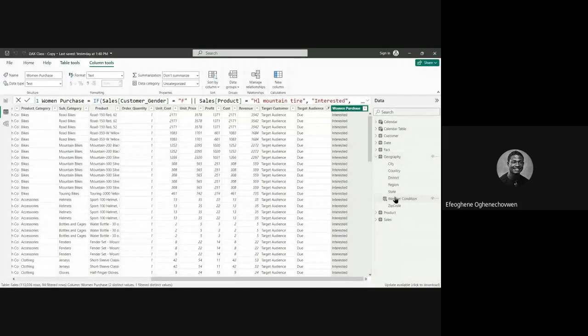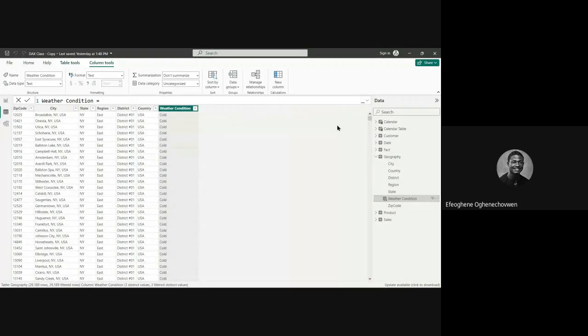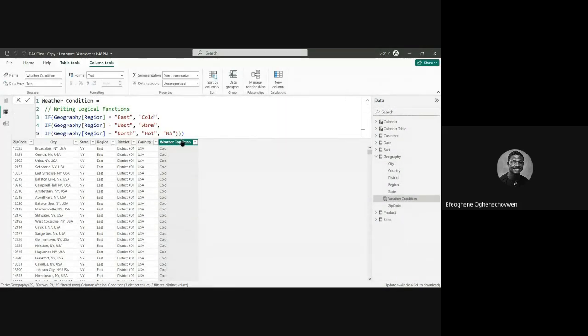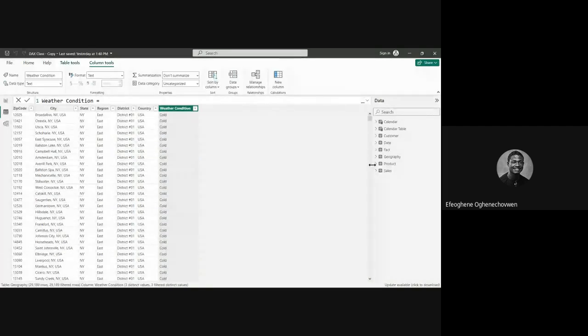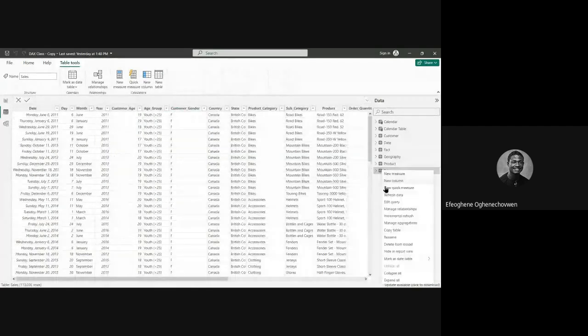Okay, so we're looking at the switch function. Remember this DAX function we wrote: if geography region equals this, return this, and multiple ifs. There's a simpler way of doing it, which is the switch function. So we'll go over to our sales data set and click on new column.